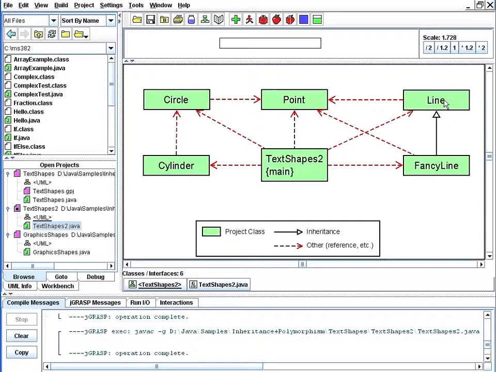Now, the composition relationships shown by the red arrows here are often referred to as a has-a relationship. So a line has a point. In fact, it has 2 points. A circle has a point. A cylinder has a circle.